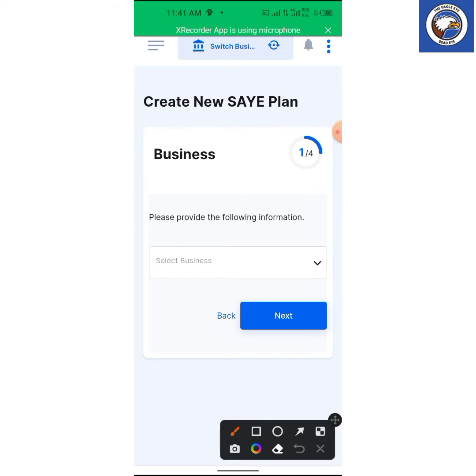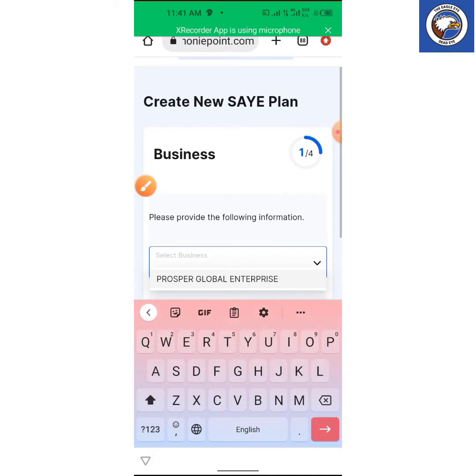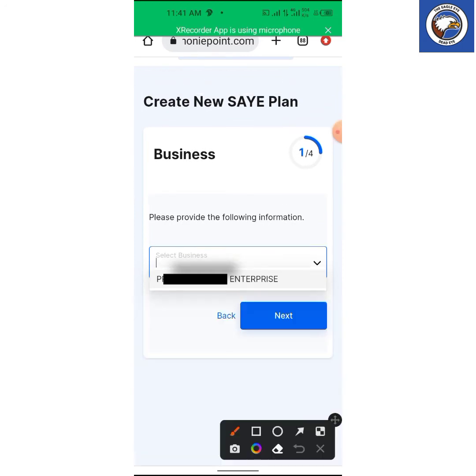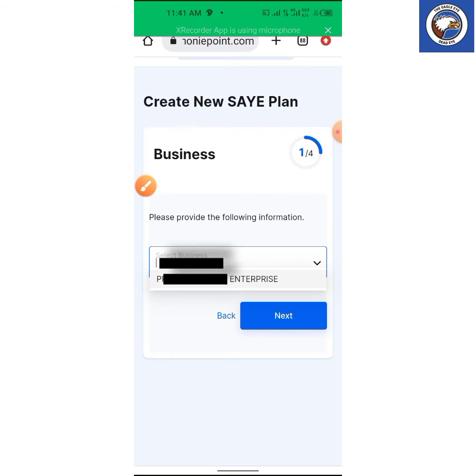Saving plan. Then click on here. Select business. So you come to this arrow and click on it. Your business name will appear. Just let me show you. Here is my business name. Do you see? Do you guys see it? That's my business name. So what you're going to do, click on that business name, then click on next, next, next.